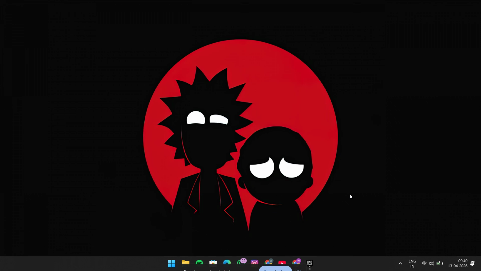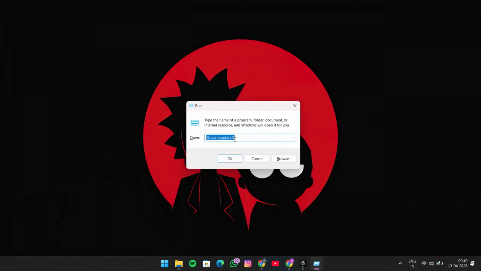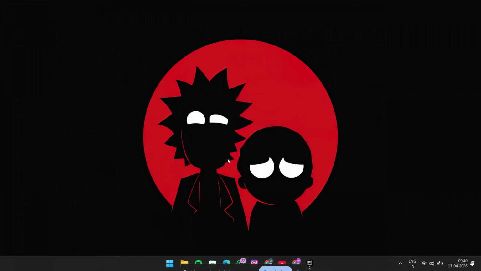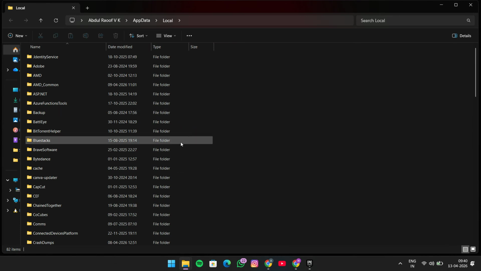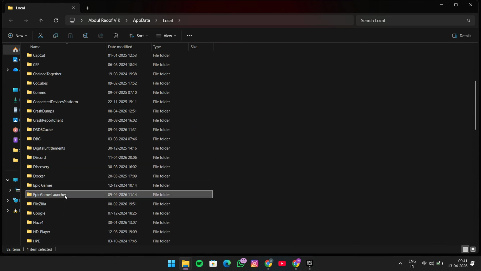Next, press Win and R on your keyboard at the same time. This opens the Run window on your computer. In the box that appears, type %localappdata%. This will take you directly to the local app data folder, where a lot of program files are stored on your PC. Once that folder opens, look for the Epic Games Launcher folder and open it.